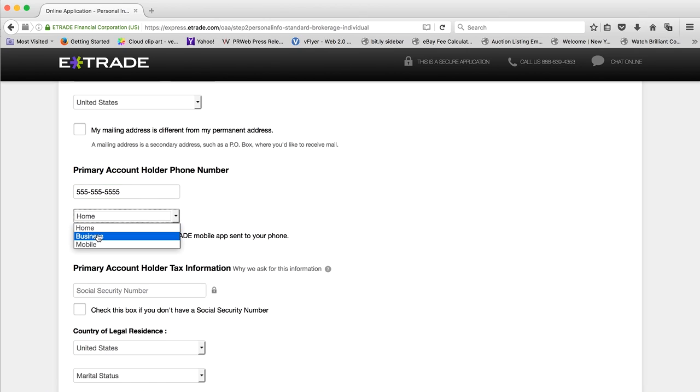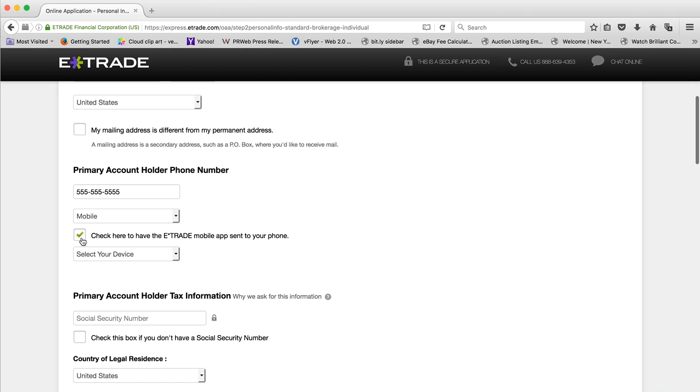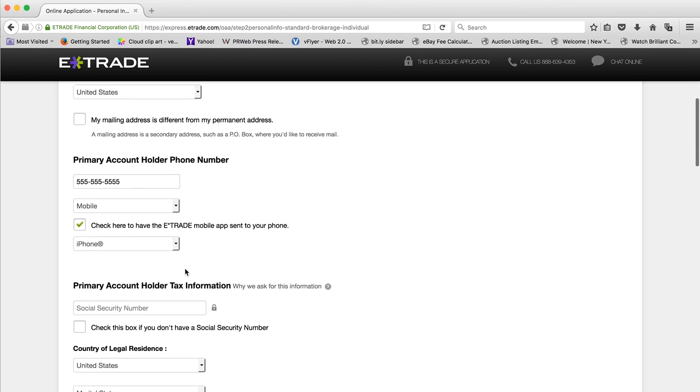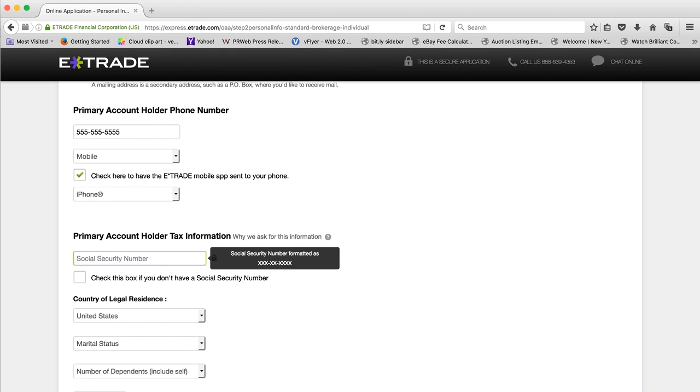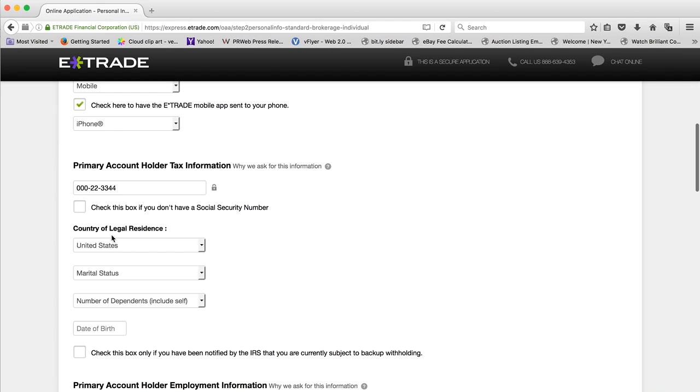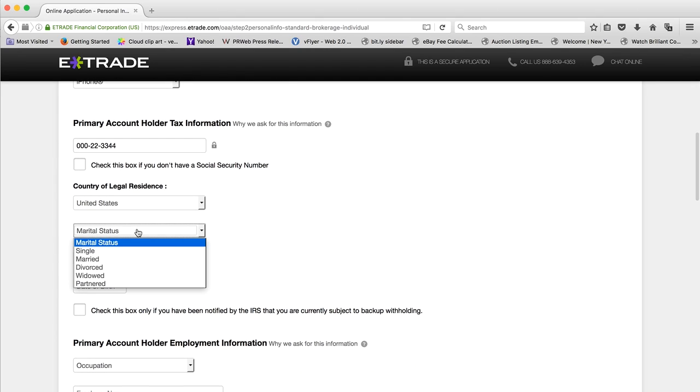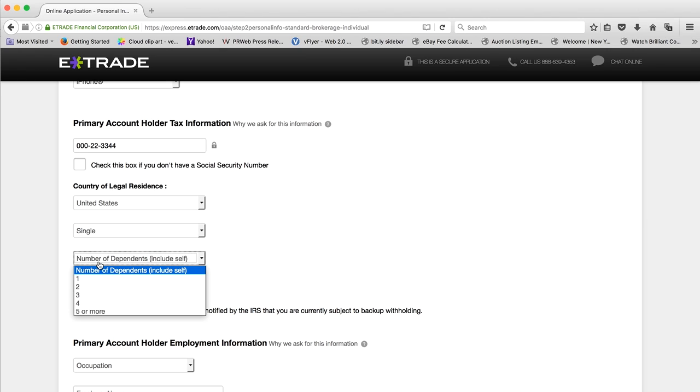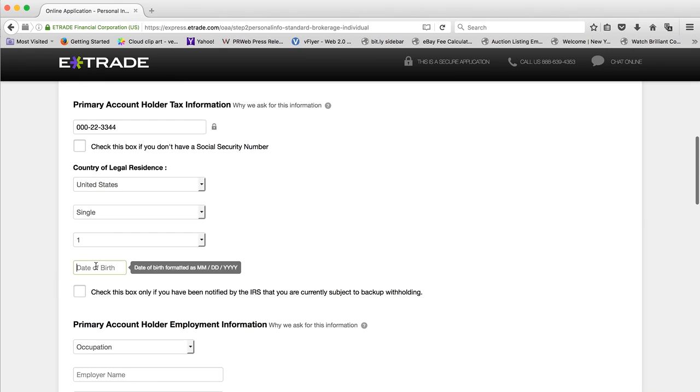What's your primary number? Is it a home, business, or mobile? And if it is mobile, check this box so you can have the ETRADE mobile app sent to your phone. Choose your device and go to the next step, Social Security number. If you don't have one, check this box. Your country of legal residence, your marital status, single, married, divorced, widowed, partnered, and the number of dependents, including yourself. Date of birth in the format of month, month, day, day, year, year, year, year.